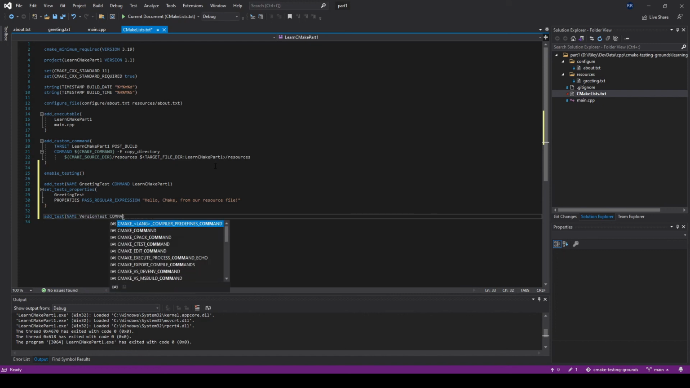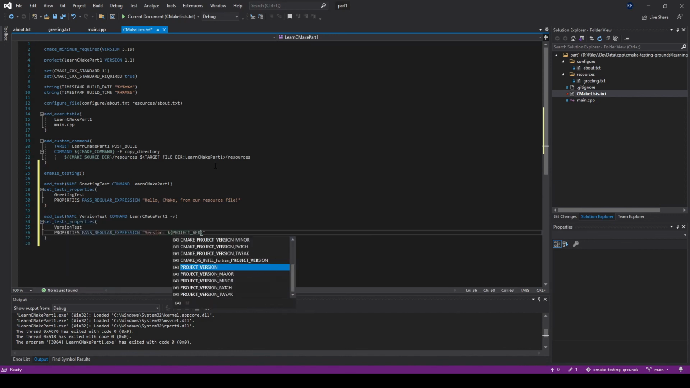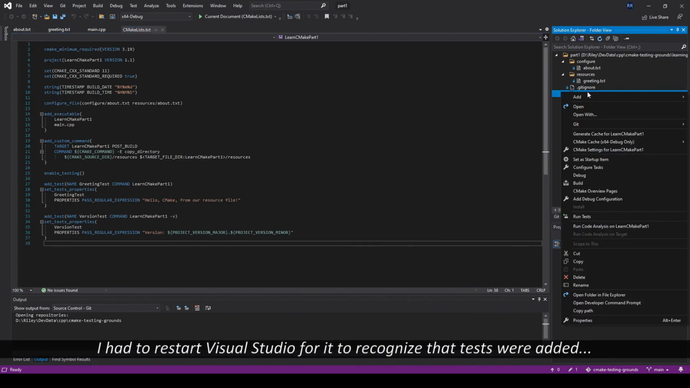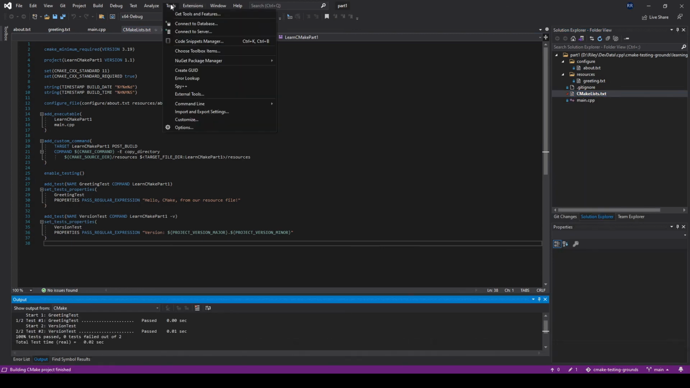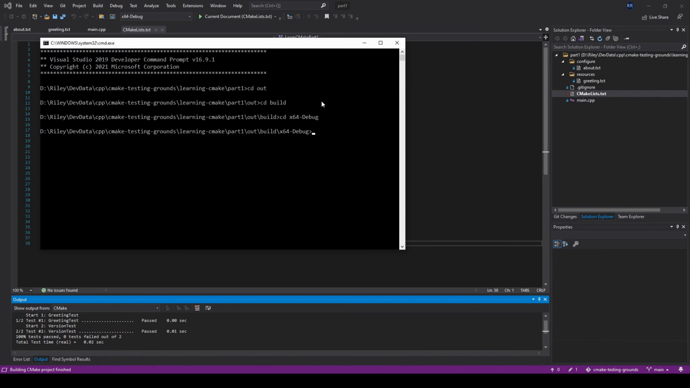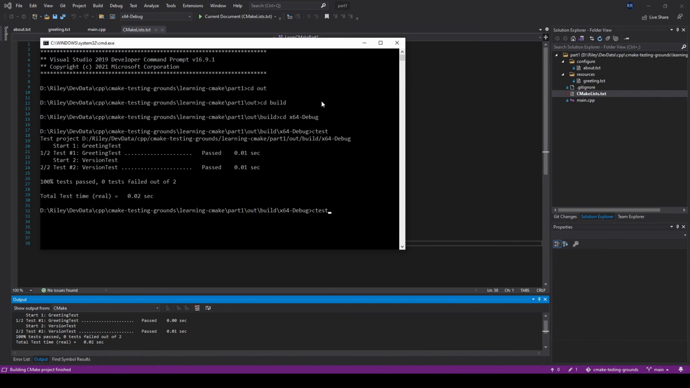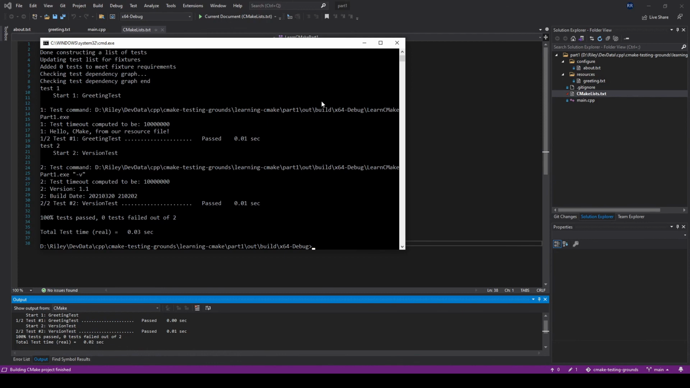I'll also add a test named versionTest that runs with the -v option. This will pass if the output starts with the text "version", followed by our project's major and minor version numbers separated by a dot. In Visual Studio, you can right-click on the CMakeLists.txt file and choose Run Tests. On the command line, you can navigate to your build folder and simply run ctest. Running ctest -N gives a list of tests without actually running them, while ctest -VV provides verbose test output.